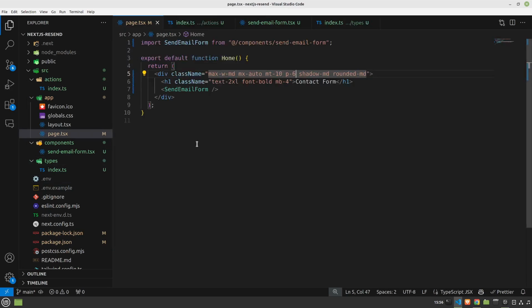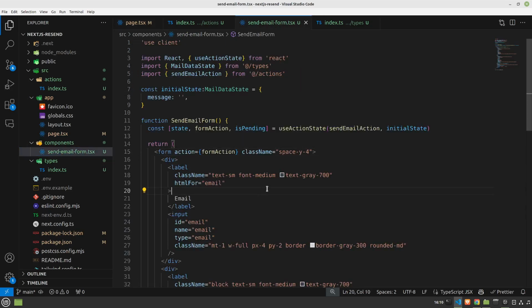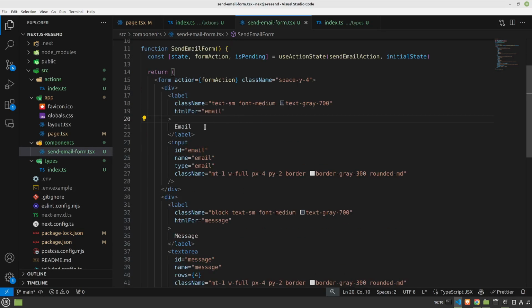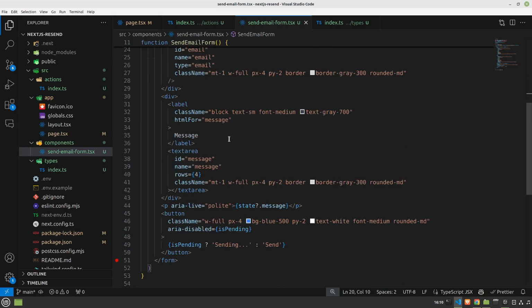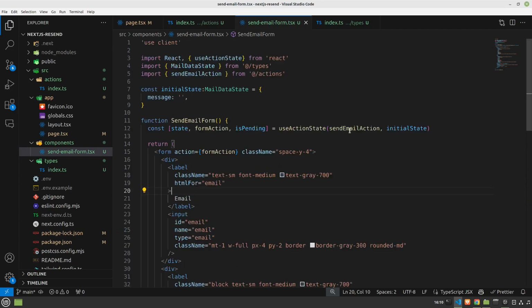So now if we navigate to the home page, we have a div wrapper, an h1 element, and we are importing this send email form component from components. And this is a client component because we want to add interactivity and notify the user about the outcome of the form submission. So if we navigate to send email form, inside components, we've got a form with an email input and a text area. This email is for getting the user's email, so that we have an email address to reply to. This is going to be the message of the email. We also have a paragraph where we're going to output the message that is coming from the send email action.